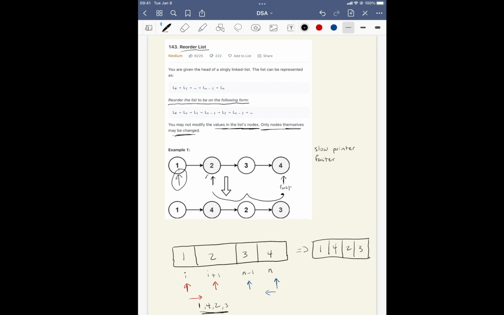And then this pointer is going to move 1 spot, and by the time the fast pointer is at the end of the list, the slow pointer is at the end of the first half of the list. This is the slow pointer. So that's the way we would find the half of the list. So now we have found the half of the list. We found the two halves.